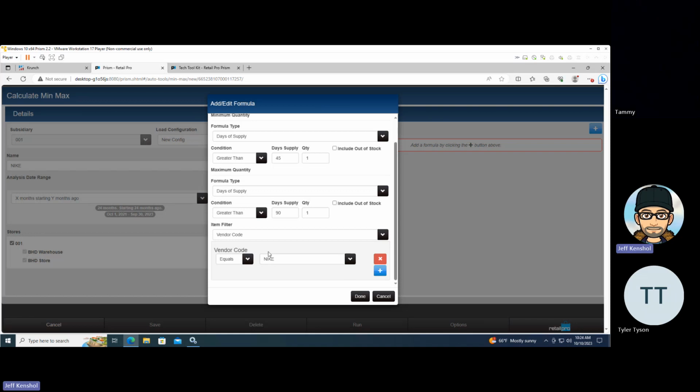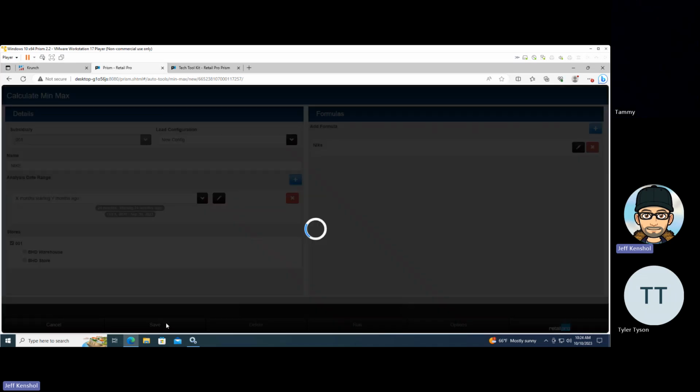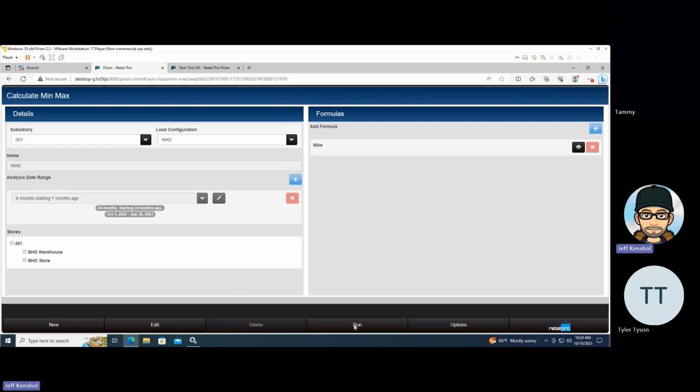Nobody would really do all of Nike if they carried Nike. That would be crazy, right? Crazy. I used to buy Nike, so yes, that would be crazy. It would be stupid. You would have to get down to a nice subset of data that was much smaller, right? So we're going to save this, and we're going to click run.